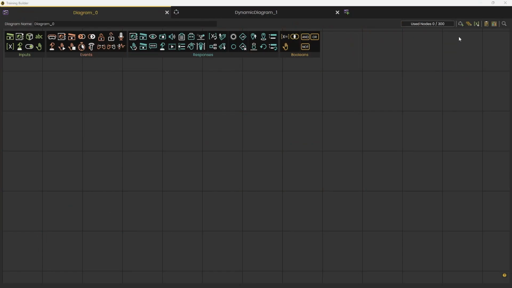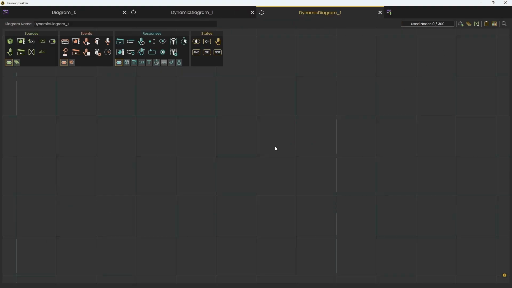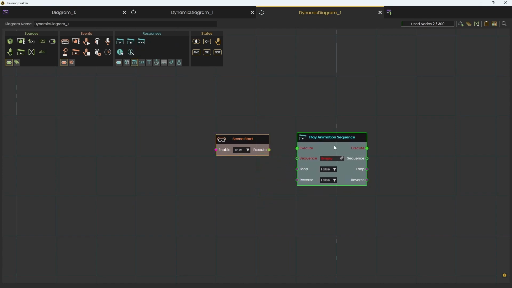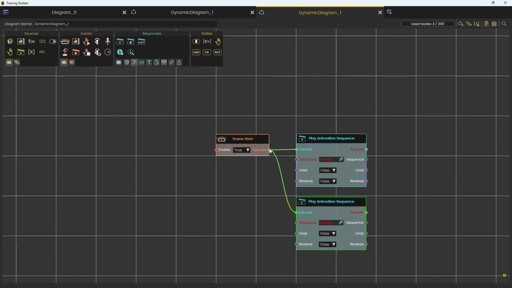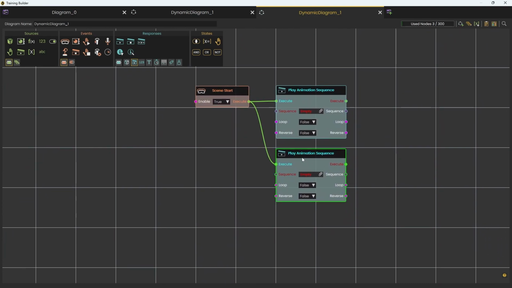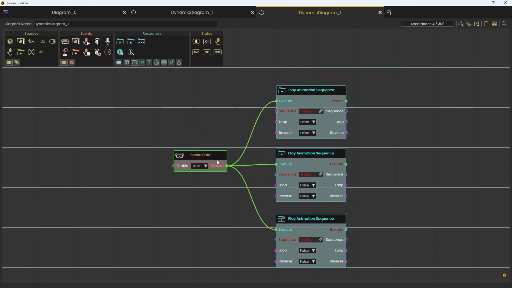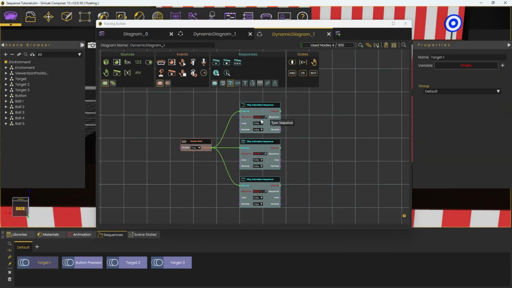Open the training builder and add a new dynamic diagram. We want the sequences to start playing when the scene starts, so we'll add a scene start event and a play animation sequence response for each target. Add each sequence to each node.